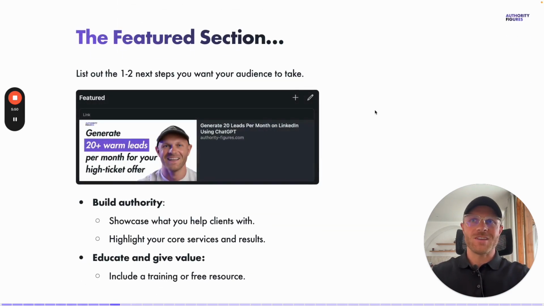The featured section then, this is a known part of the LinkedIn profile. And one of the common mistakes that we see people make is that they add content pieces there, which they're proud of, or they just don't know what else to do. We would say that you want to list out 1 or 2 next steps you want your audience to take. So in our specific situation, it's a different training that we run, also on generating 20 plus warm leads per month for your high ticket offer. And it has a very prominent place on the profile, right? And you see with the thumbnail here, it really stands out. So what does it do?